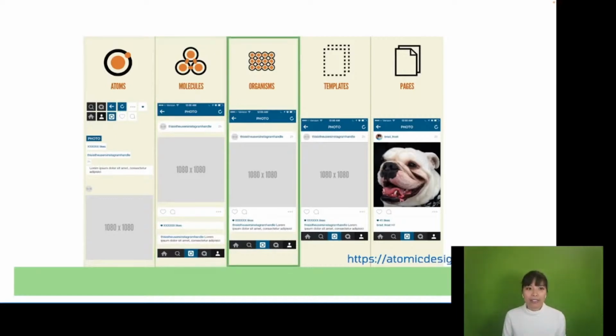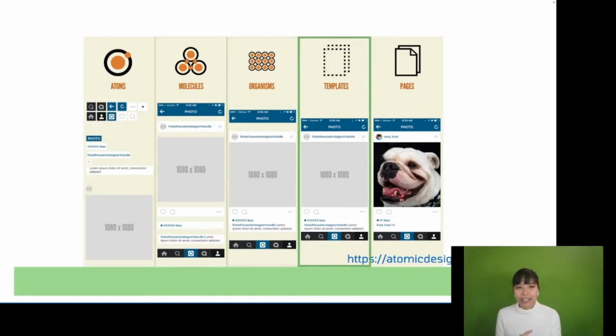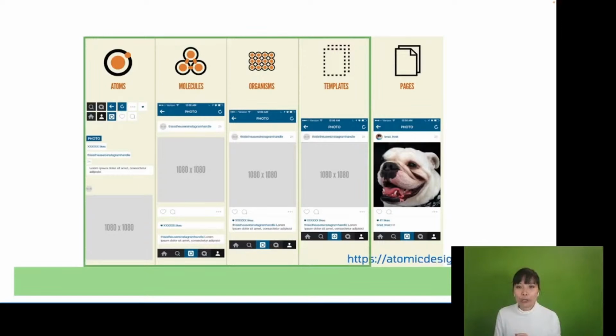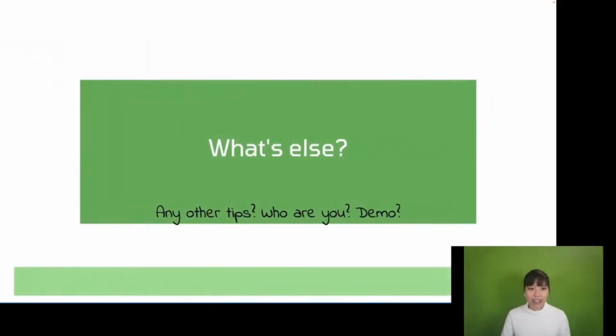An organism is just a combination of molecules and atoms together to form, let's say, a header or a footer. And from this, we build templates in order to render and make into a proper page for our application.